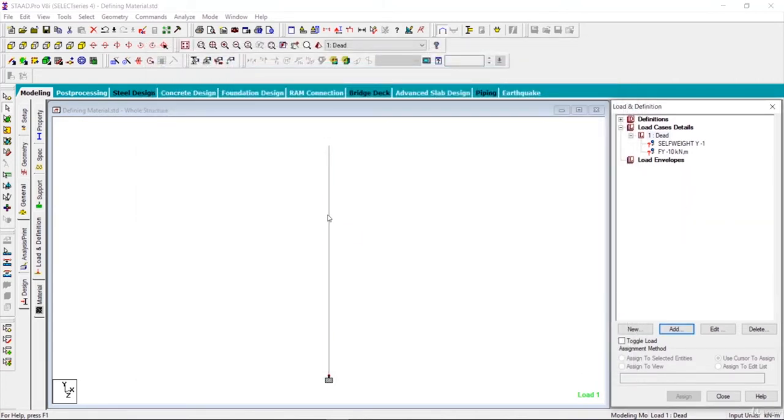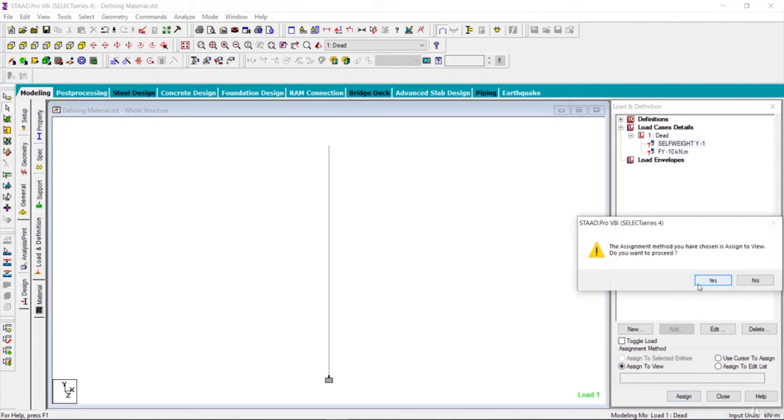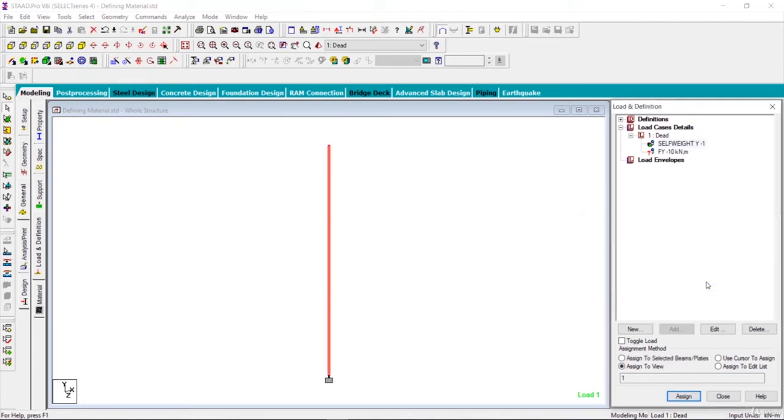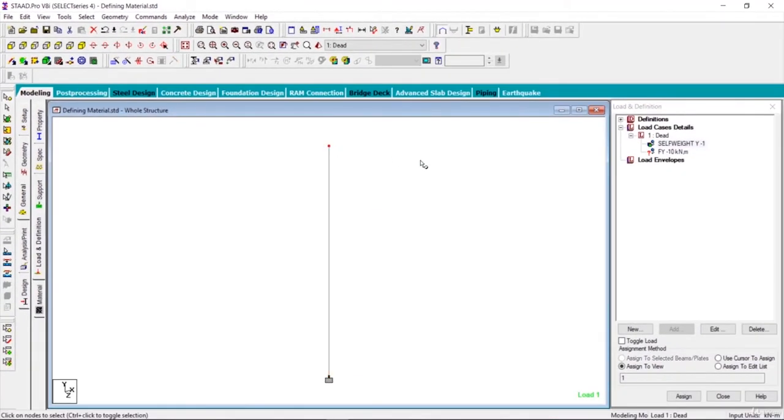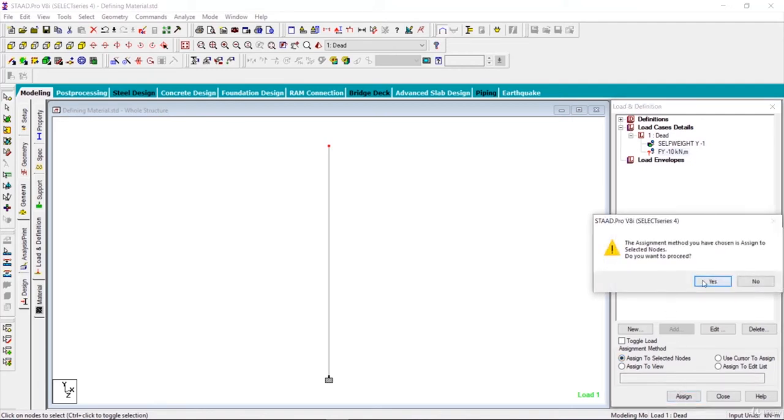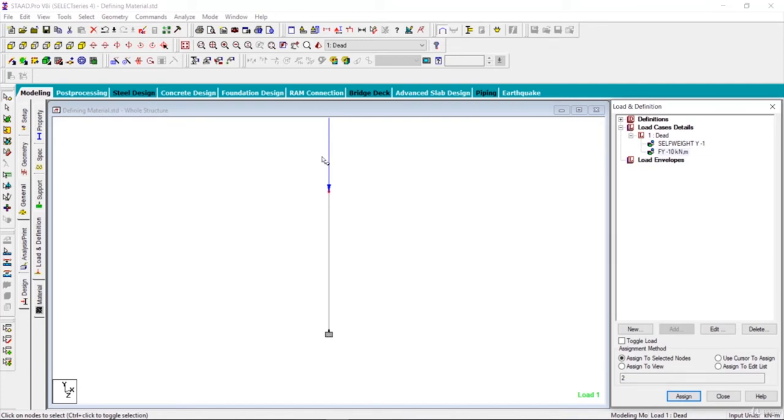Now let us apply the self weight to this beam. For that, click on the self weight and click on assign to view and click on assign and click on yes. Now I will select this node and apply the nodal load. For that, click on the node cursor and after that select this node. Now click on the load and click on assign to the selected node option. Check this and click on assign and click on yes. Load has been applied and it hasn't been scaled. I will not go into that.